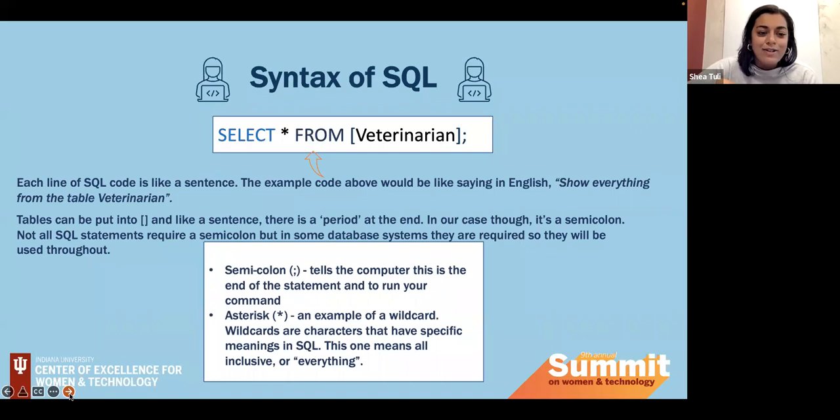Okay. So syntax of SQL. If you haven't heard the word syntax before, it's essentially just talking about the grammar of a programming language. So it's how do we write it so it makes sense. And each line of SQL code is really similar to a sentence. So in the example here, select from veterinarian, which was the table that we were just looking at. What this translates to is show everything from the table veterinarian. So select from ends up being show everything.